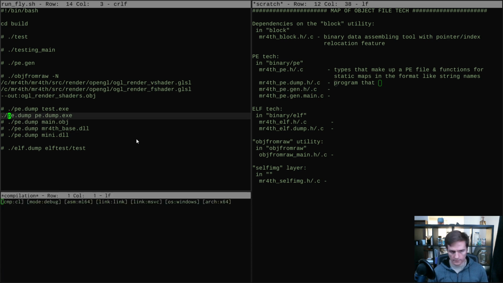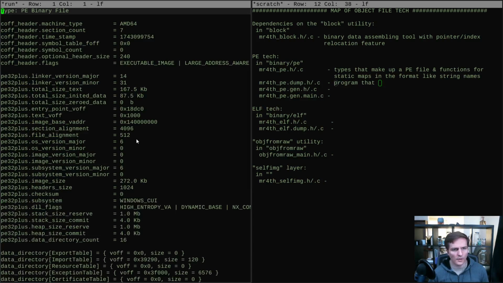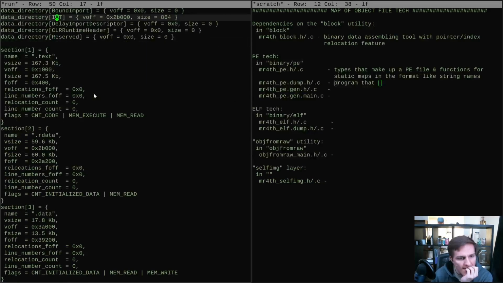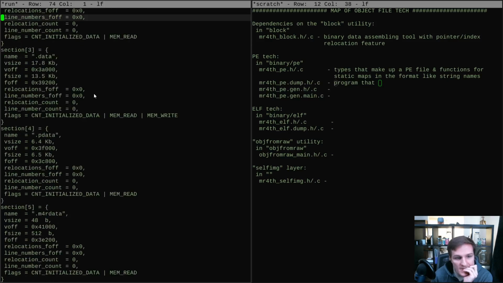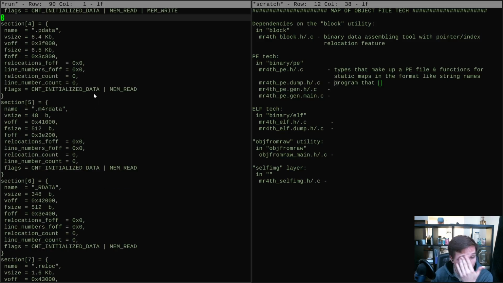Oh, but you need the dot slash, of course. There we go. So this is the dumper I've got. You just put in the thing and it gives you all the stuff. Now we can do much better.